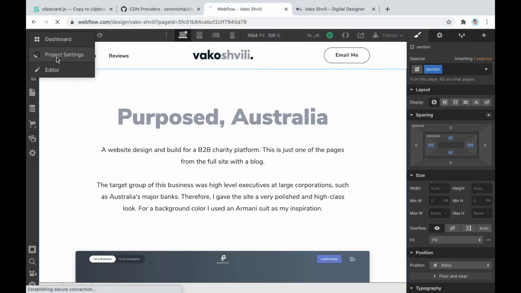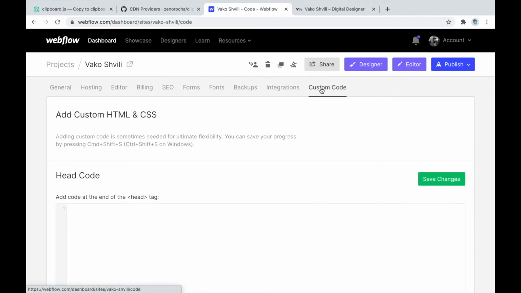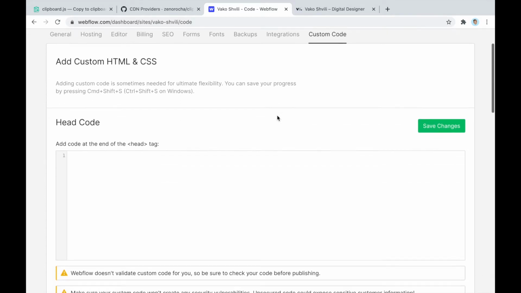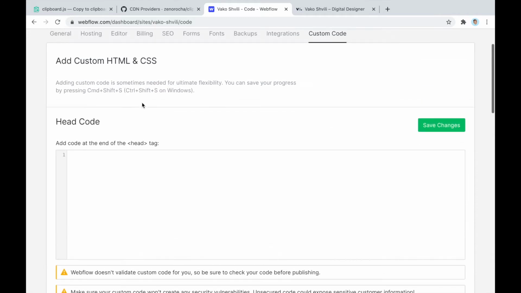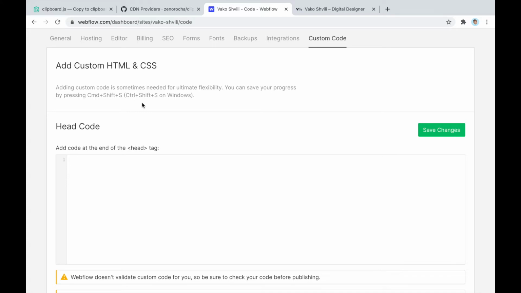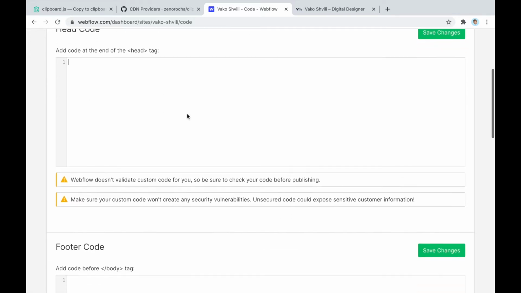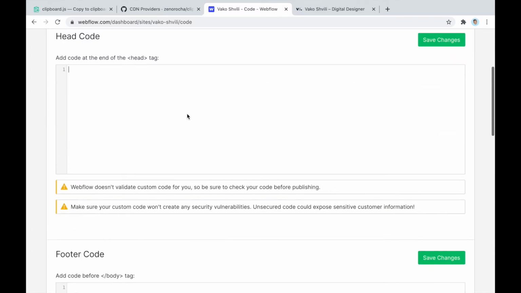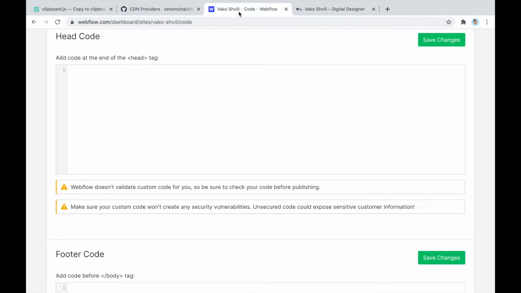So I'm going to go to project settings, and we're going to go to custom code. To do this, you will need a paid plan or a hosting plan, because this is on a staging and free hosting. This is closed, it's not available. So to do any sort of JavaScript plugin or custom code integration inside Webflow, you will need to pay for either hosting or for the account plan. Now what we need to do is take this and install it to our website.